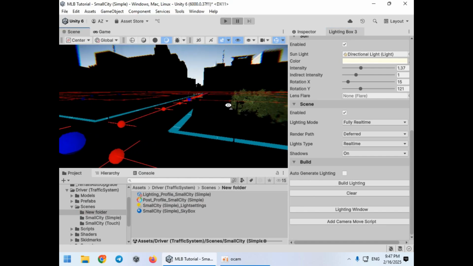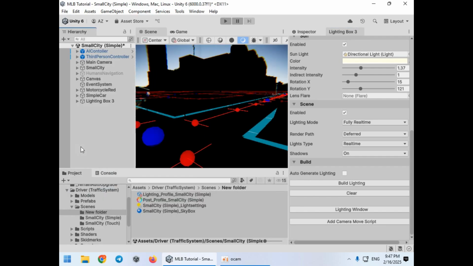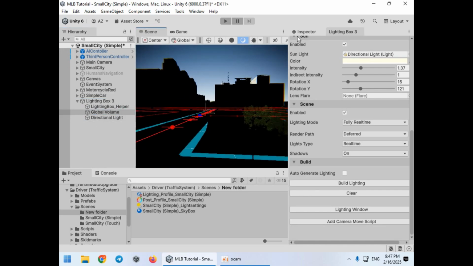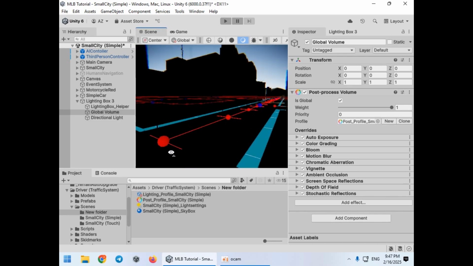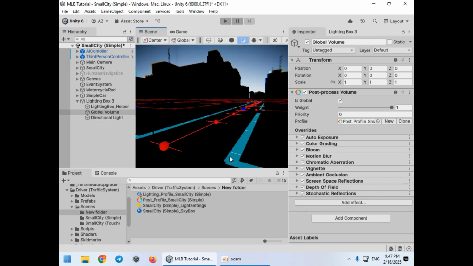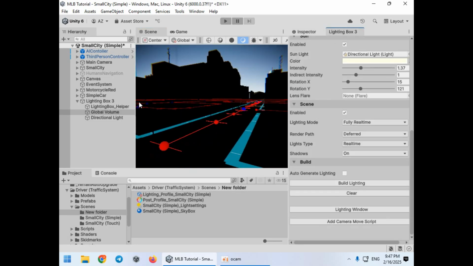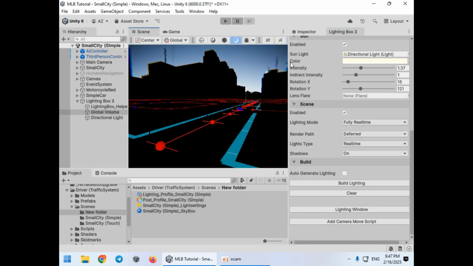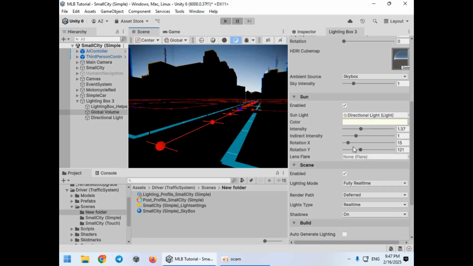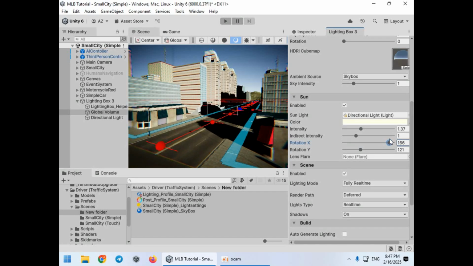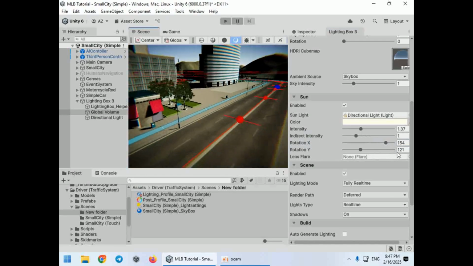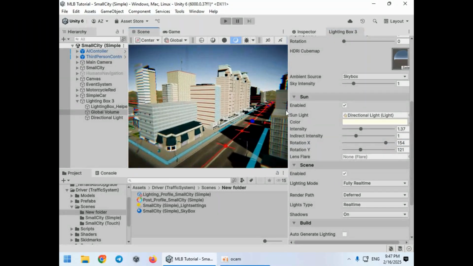Okay, now we want to start lighting. In the hierarchy, as you can see, a new game object is created for you, and the directional light automatically comes here. This is your global post-processing effect. Okay. To start working, first we need to rotate the sunlight to see your scene.